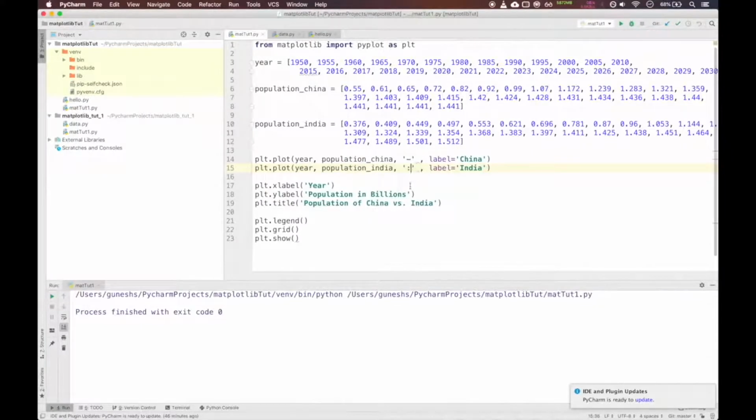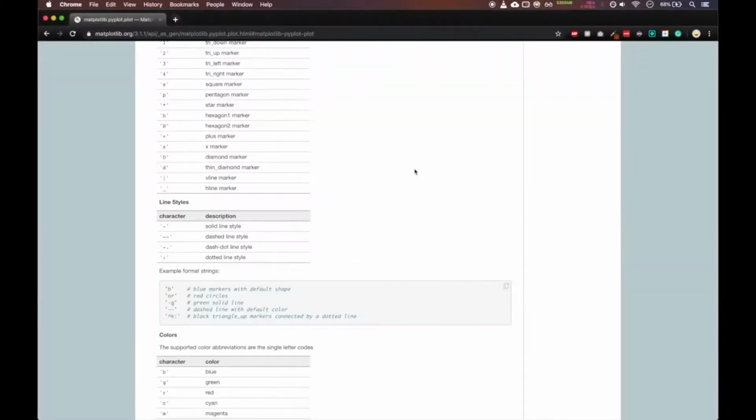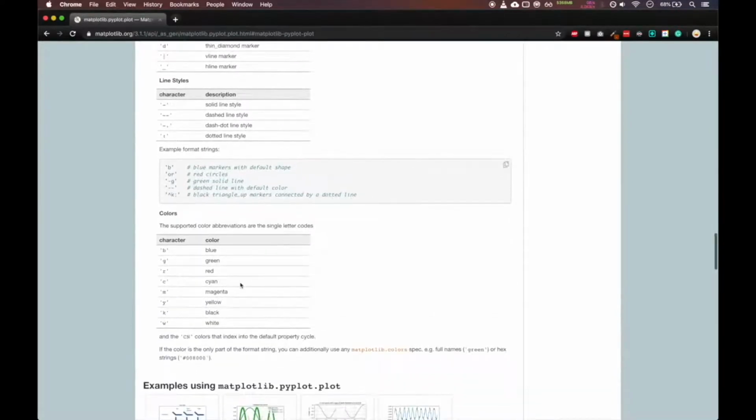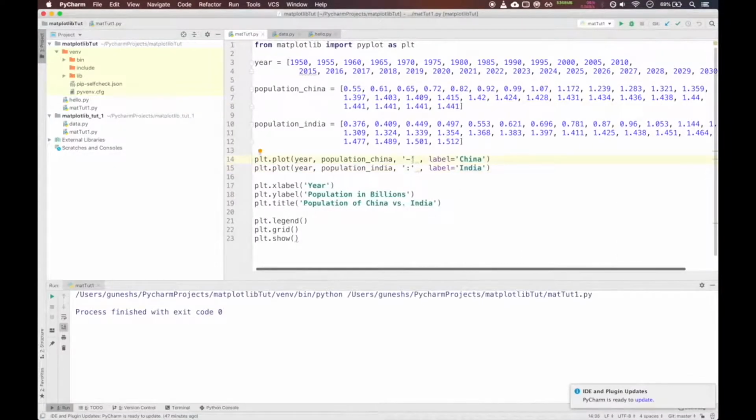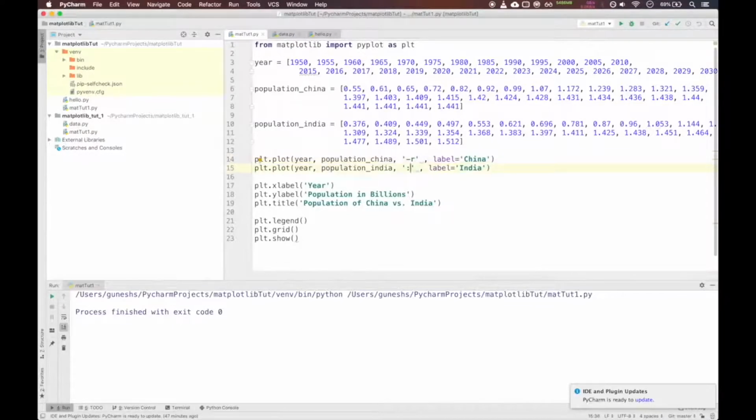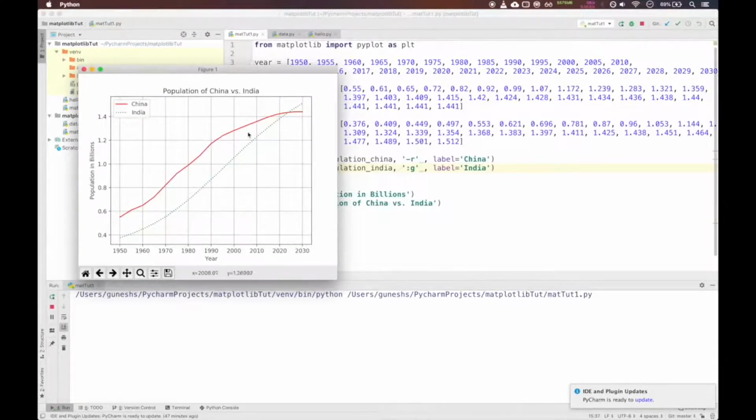Now we will include different colors. For that we'll go to the website, and we'll go down, and here you can see the colors tab. There are different keywords given. For black we can use K, for white we can use W, for red we can use R. After the line style we'll type the keyword for the color. For China we'll give R, because as you all know, it contains red in the color of the flag. And for India we'll go with green, that is the G keyword. Here you can see the red line is plotted for China, and for India it is green.